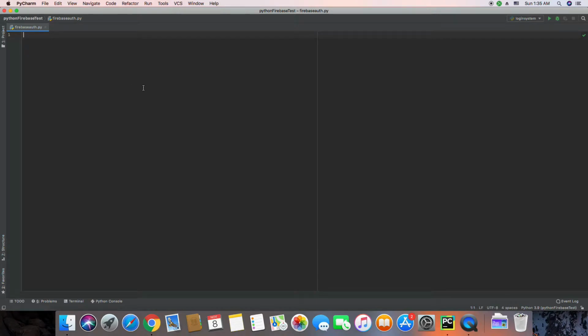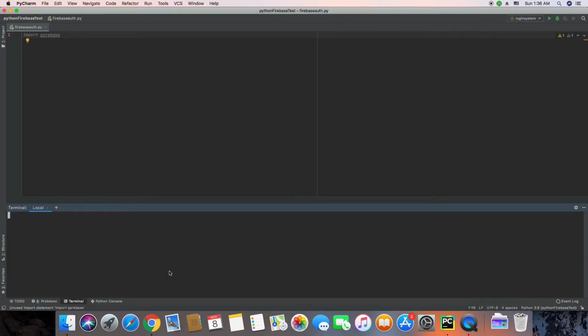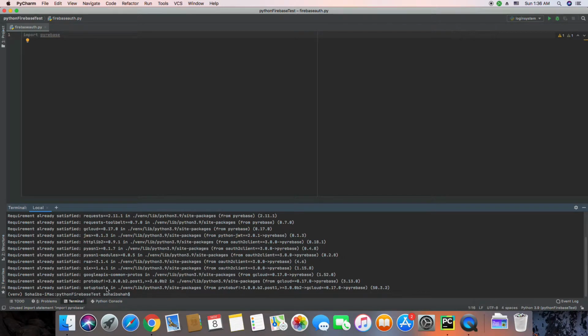Or actually, first we should import our necessary libraries. So I'm going to import, I can't type today, I'm kind of sick, but I'm going to import Firebase, which is Python's library for Firebase. If you don't have Firebase, you could go to the terminal and say pip3 install Firebase. Simple. But since I already have it, it's going to say requirement already satisfied, so it's already there.